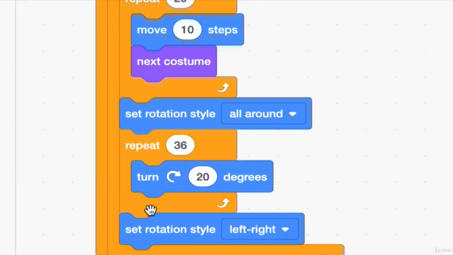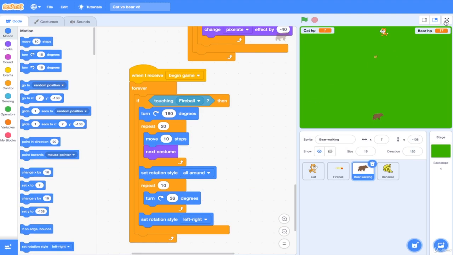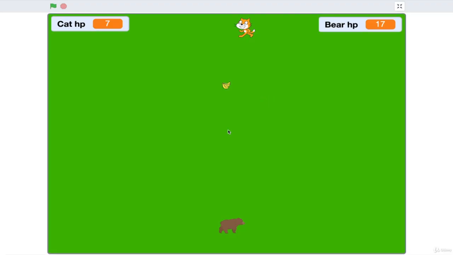Now there's an alternative to this, of course. We want these numbers, when multiplied, to add up to multiples of 360. If we change this to 10 and this to 36, the bear will turn fast but quicker. So let's try this one. Begin our game again. Fire at the bear. There we are. This is a faster turn, isn't it? See if I can hit it. There we go.